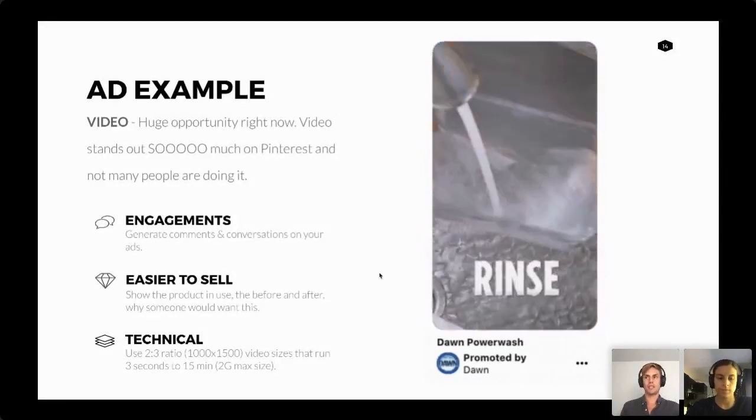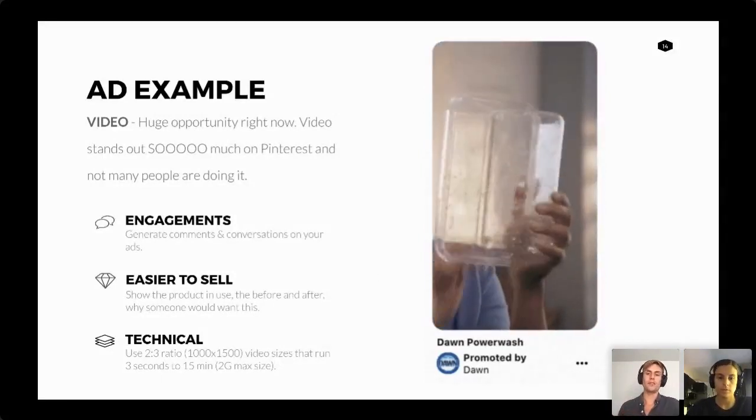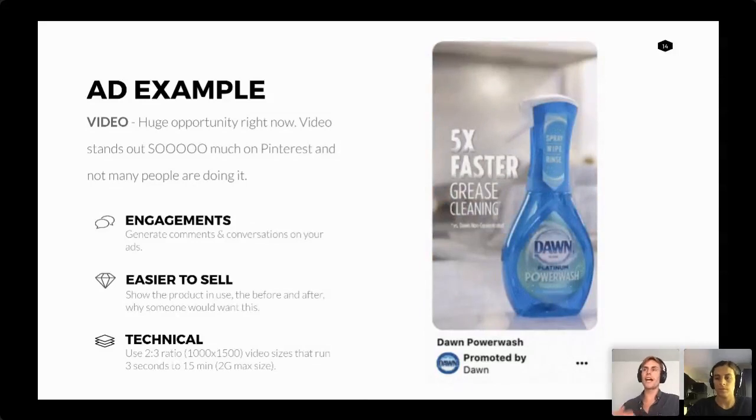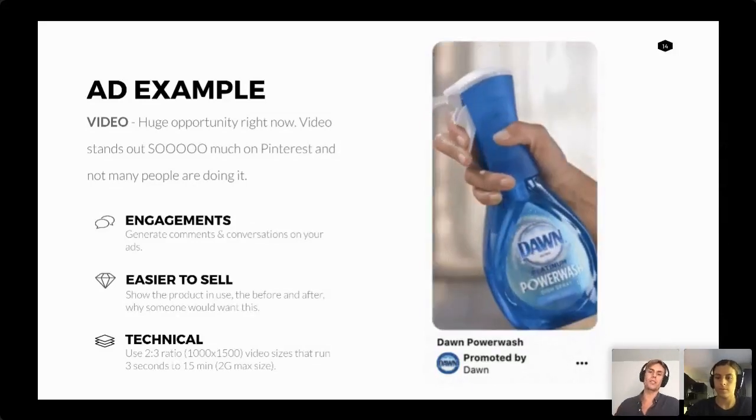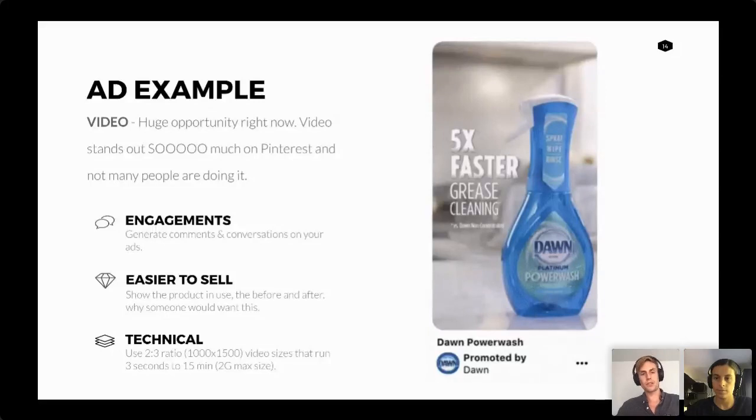So you want to keep testing different pins. You want to keep testing different audiences. And you'll find that over time, you'll find better and better ones to target and better pins to use.